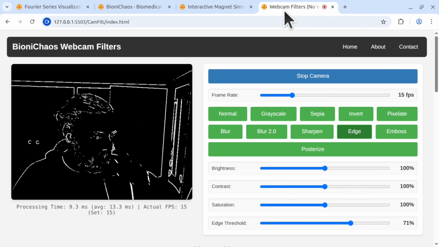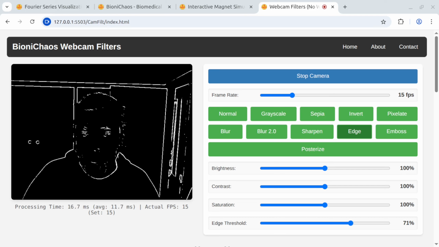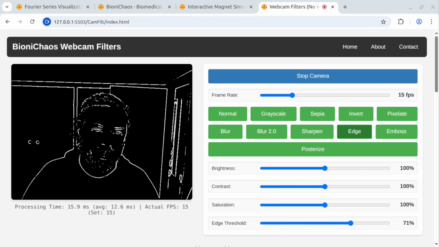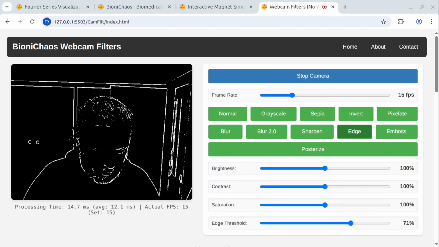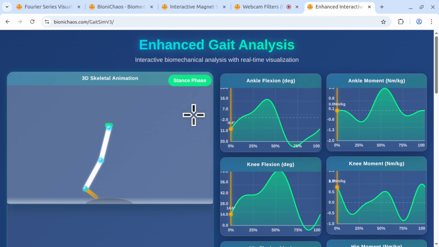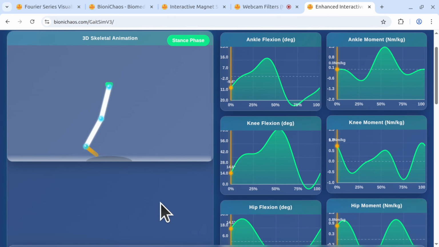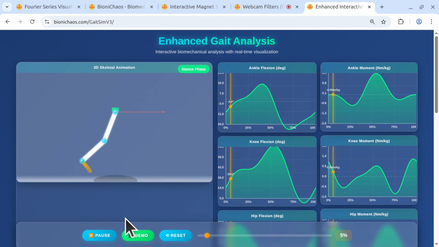Is it blinking? Oh, we have a new Gait simulator. Which is actually, well, it says version 3. Reality is, it's more like version 100. Yes, that's what it looks like. Doesn't really fit the screen, does it?